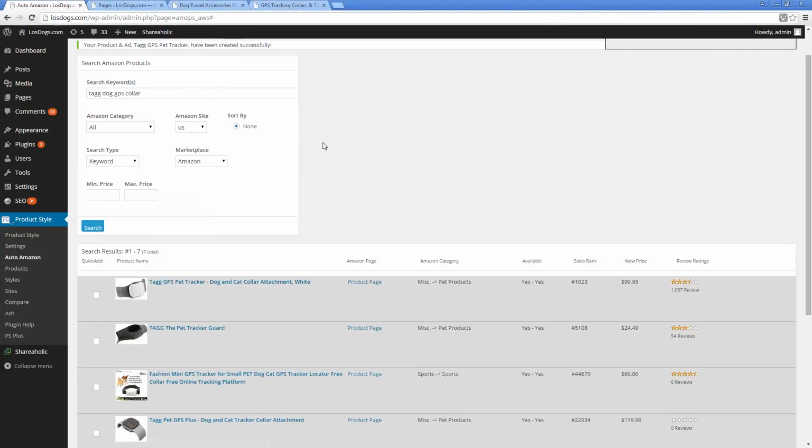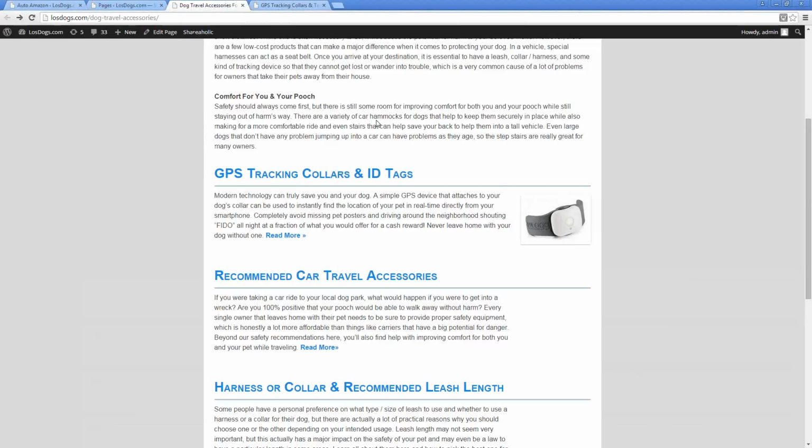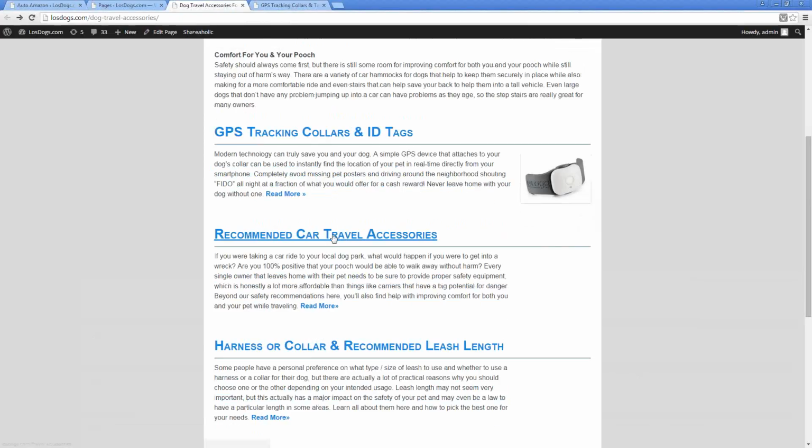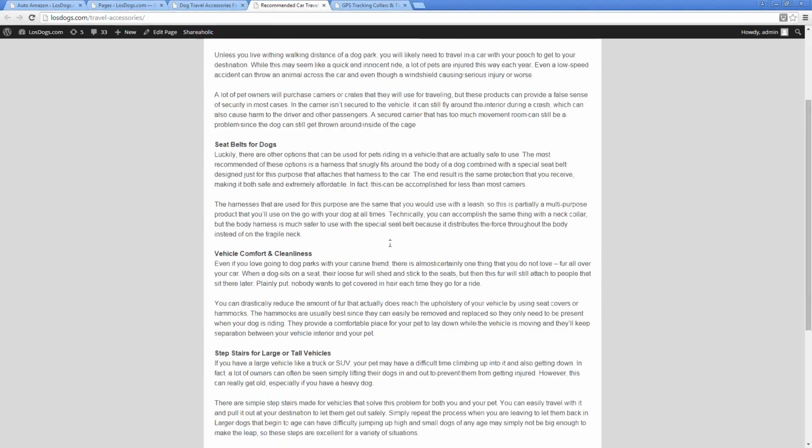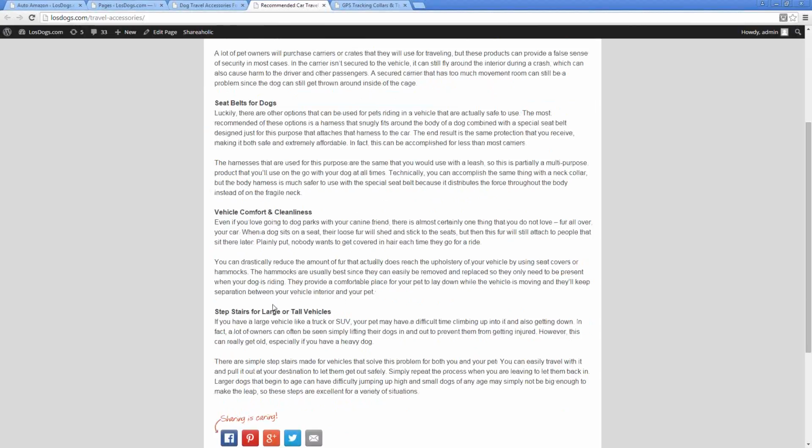So now I can go through and continue to generate more product ads in the same manner that I just did this one. So I can go to my next page. I have a couple different products that I'm actually going to be promoting. I've got seat belts, I have the step stairs, and then a hammock for the car as well.